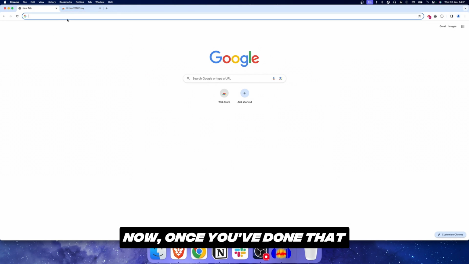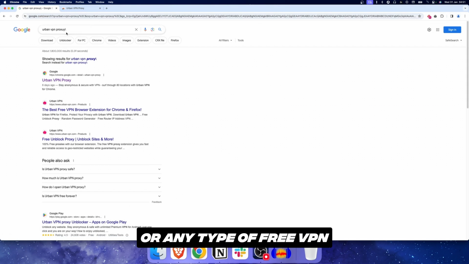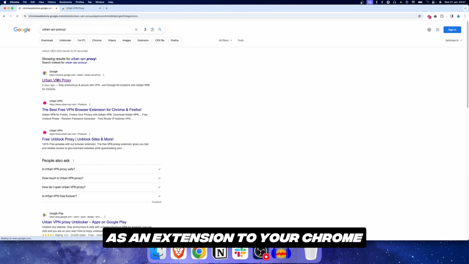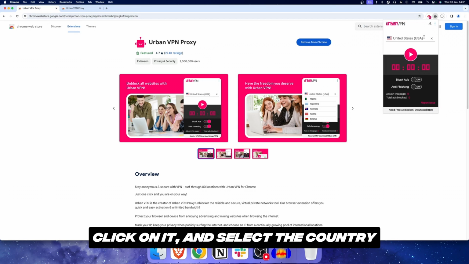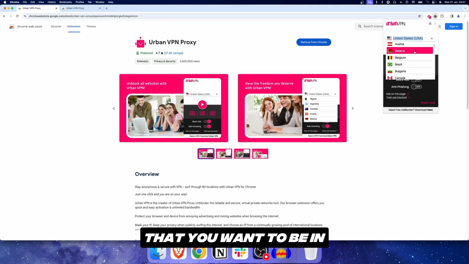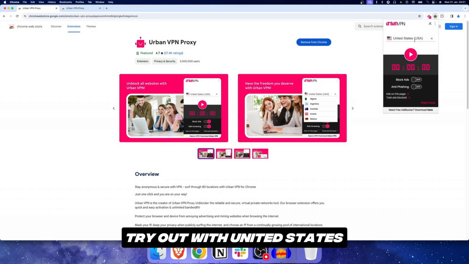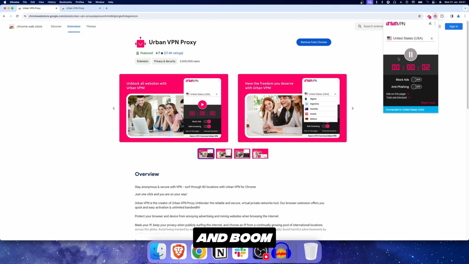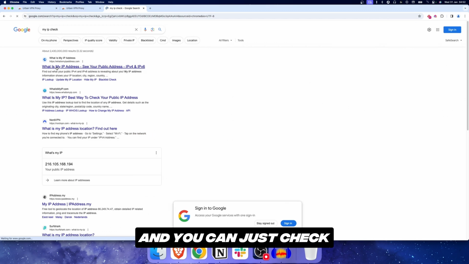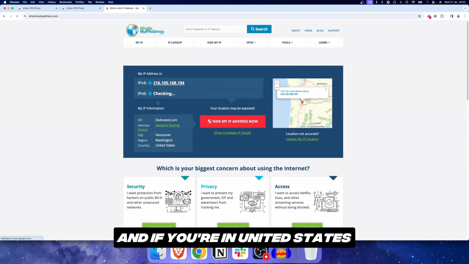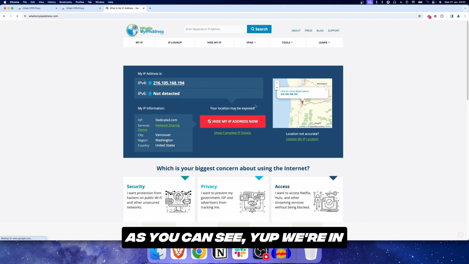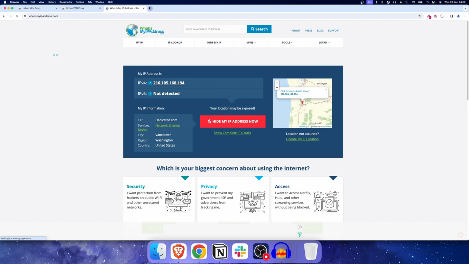Now, once you've done that, you type in Urban VPN Proxy or any type of free VPN that you can get and add this as an extension to your Chrome. Click here, add. Now, you have this. Click on it and select the country that you want to be in. In this case, we're going to try out with United States. And boom, you are in the United States right now. And you can just check if the VPN is actually connected and if you are in the United States. As you can see, yep, we are near Washington.